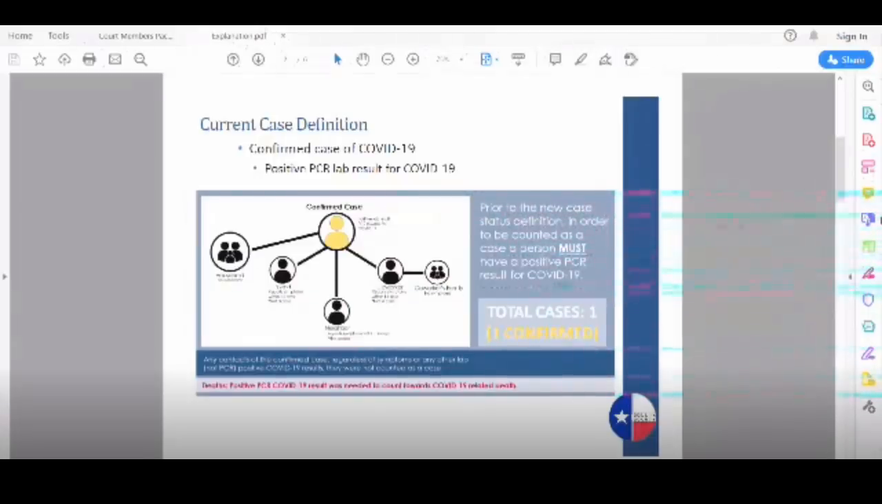So currently, a case of COVID-19 was considered confirmed if there was a positive PCR lab result for COVID-19. Meaning if they got the swab testing done and it came back positive, that would be what we counted as a case towards COVID-19. If you didn't have lab results, if you just had symptoms, we could not count you as a case. So regardless of the contact you may have had with a confirmed case or symptoms, if there was no testing, you were not counted as a case. So in this image, we have the confirmed case and their possible contacts. And the total cases out of this is only one.